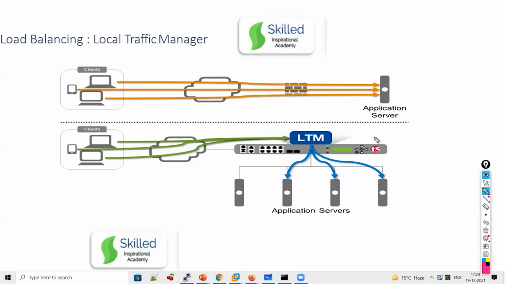You can see F5 is coming into the picture and we have multiple servers. The same application is hosted here also. The same application is hosted here also. The same applications are hosted on these servers also. That is why we require an F5 load balancer.